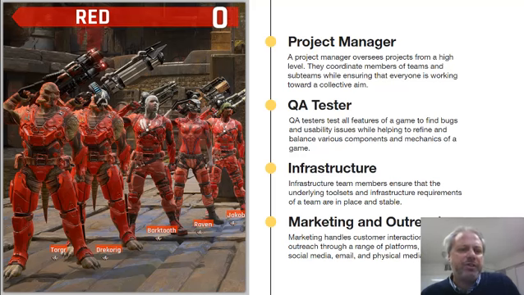Finally, marketing and outreach. What's the use of making a game if nobody knows, right? Marketing and outreach are going to promote the game on social media, maybe take out ads. Whatever the strategy is, marketing and outreach is going to facilitate that. Sometimes marketing and outreach is involved in the making of the game because they're going to want previews to get to the public, to tease the game before it's even finished.